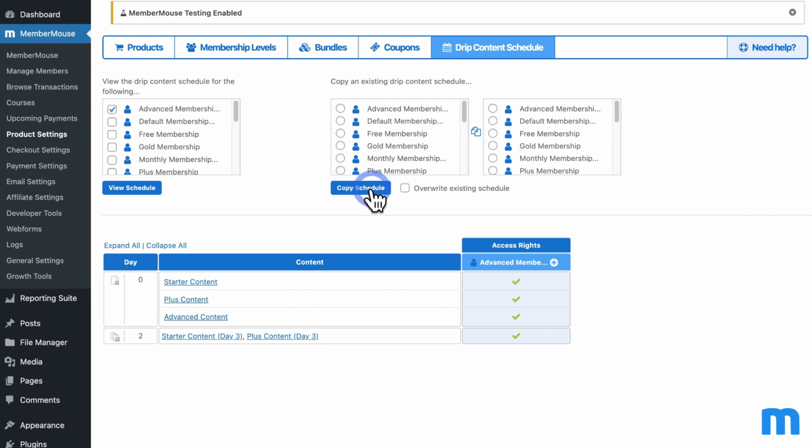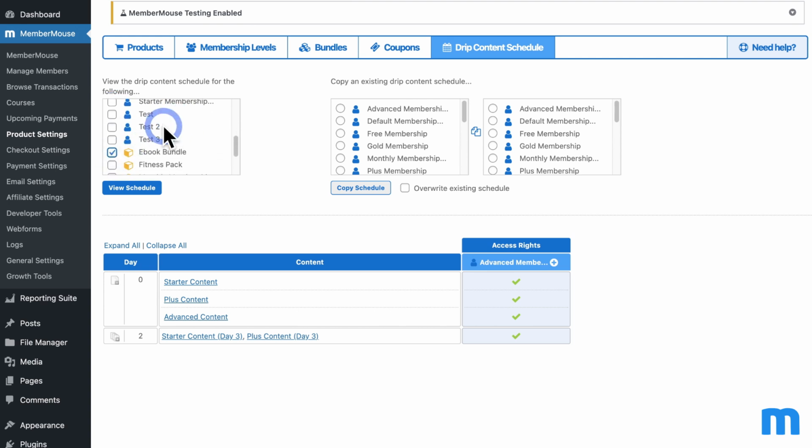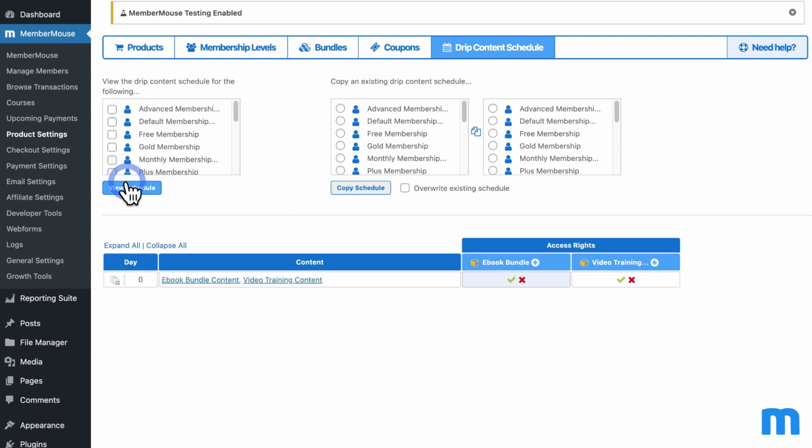So in setting all this up, I did utilize the copy feature right here. And again, if you want to add access rights to a membership level, you would just select it here to view it, and then click this plus sign icon to add your content access. And then select your page or post. And then also viewing my bundles, you can see they get access to pages with the bundle content on it.